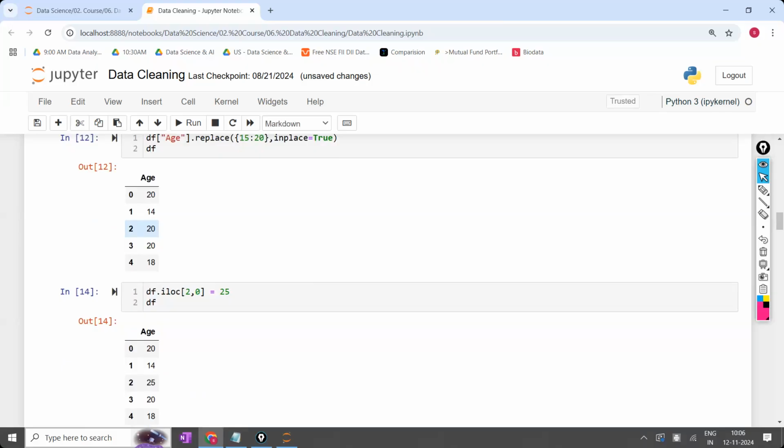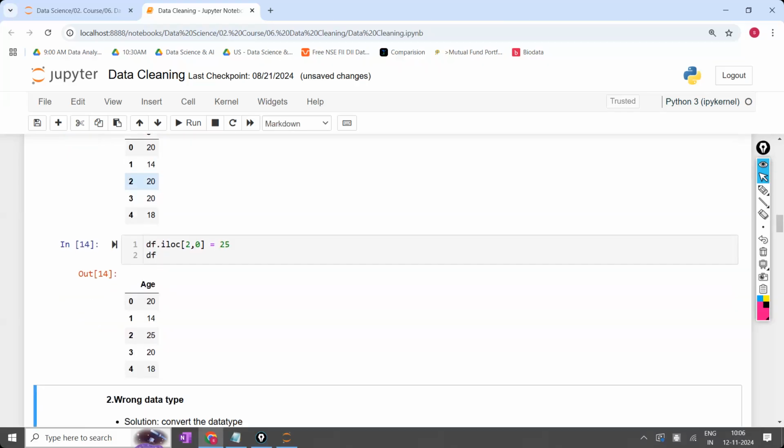Is the point clear? Single value you can replace. All the values you can replace. All right. So this is the way to treat the wrong data in the given data set.